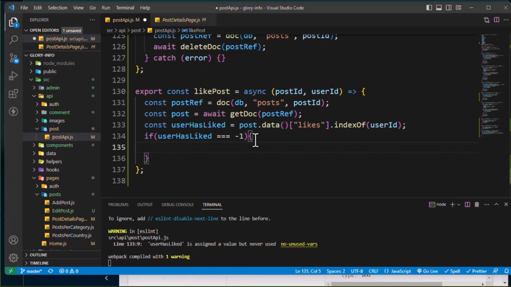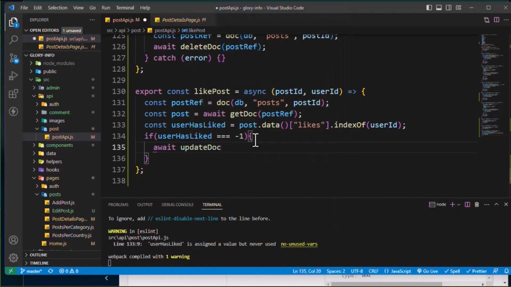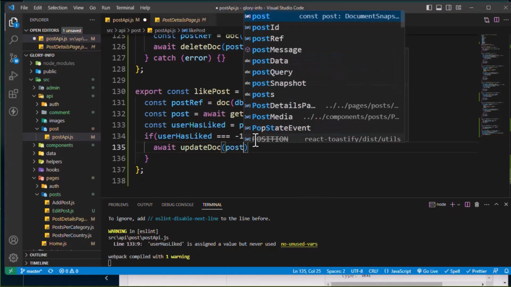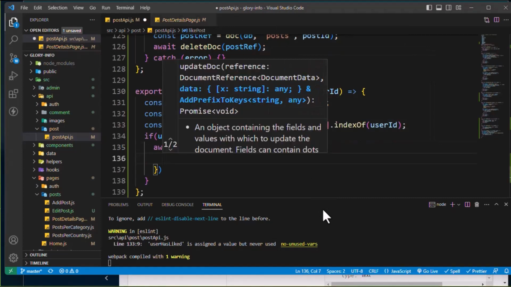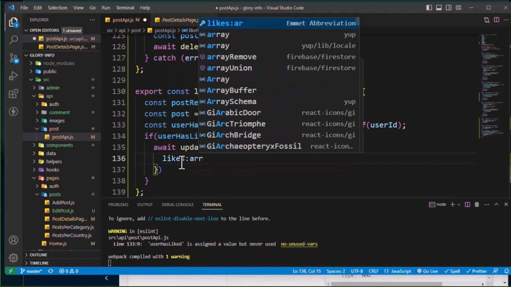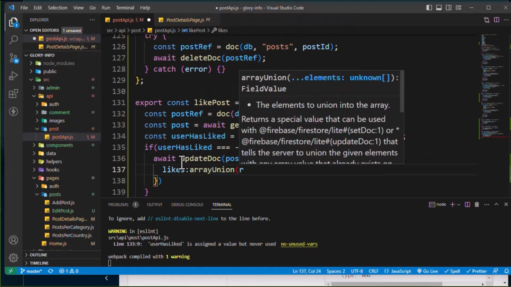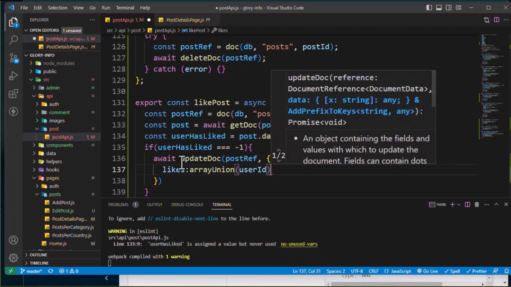We are going to update the post. So we'll say await updateDoc, with the post ID in postRef. This is the post ref, and we enter the data that we want to update. What we want to update here is the likes array. So we say likes, arrayUnion, and we enter the user ID. That means if the user has not yet liked, this user ID will be added to this likes array.